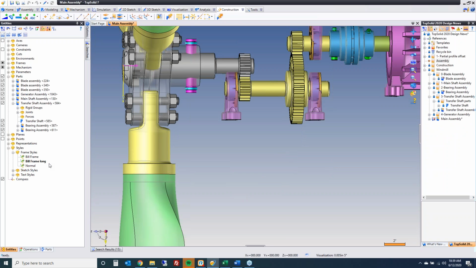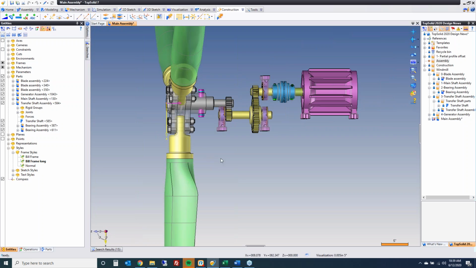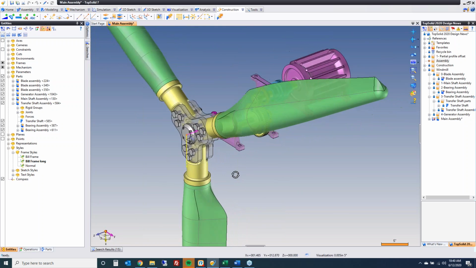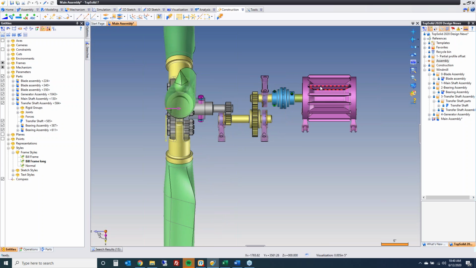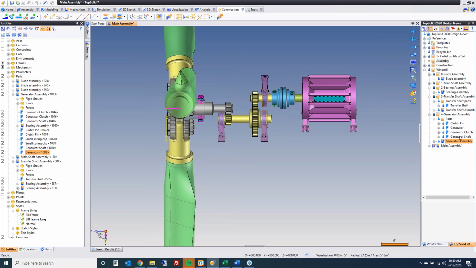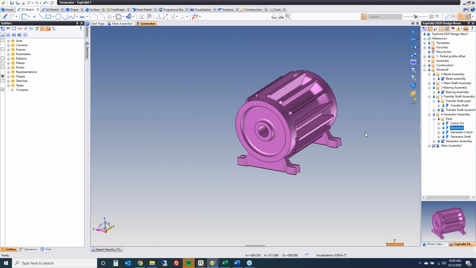What's next on my list? Repeated Boolean. Okay, so this one's a small one, but it's a handy one. So if I look here, again, this is my little windmill assembly, right? And I'm looking at my generator back here. So I want to go find where that generator is. There's the generator. And let's look at how this was designed in TopSolid. Now, this is just a loose representation of a generator. I put it together so that you guys could see the difference in a command.